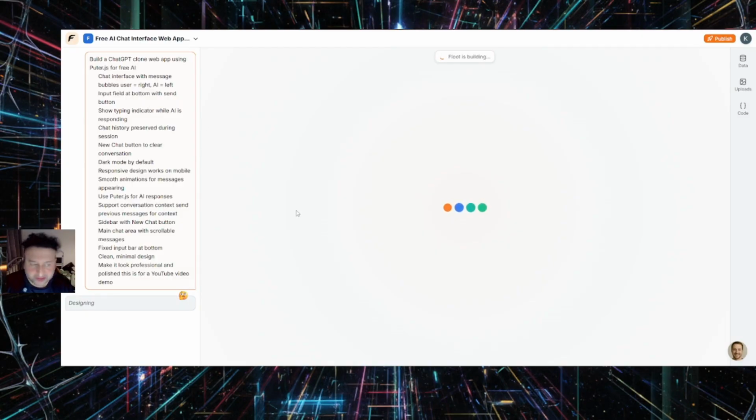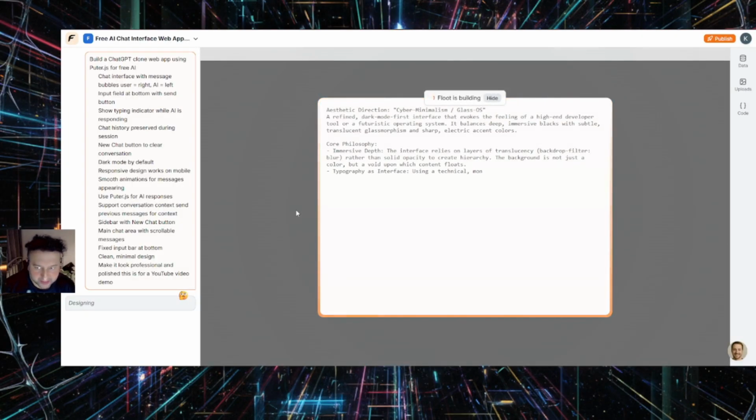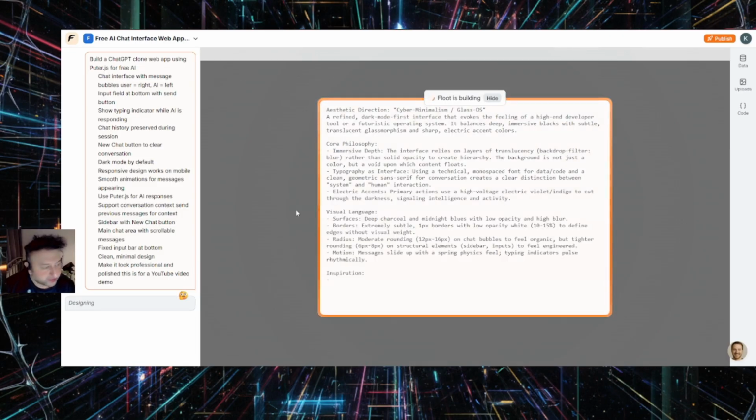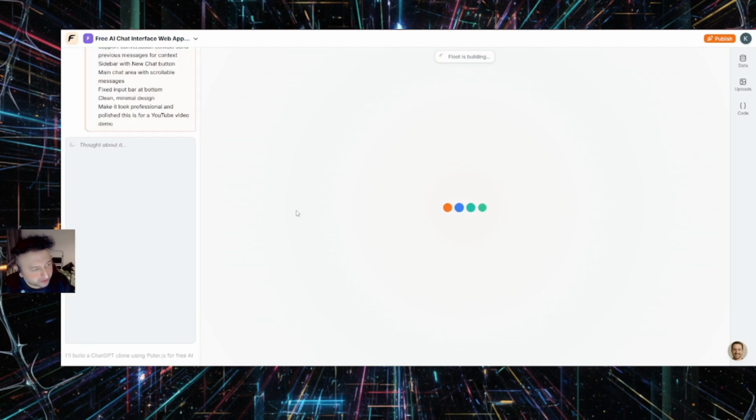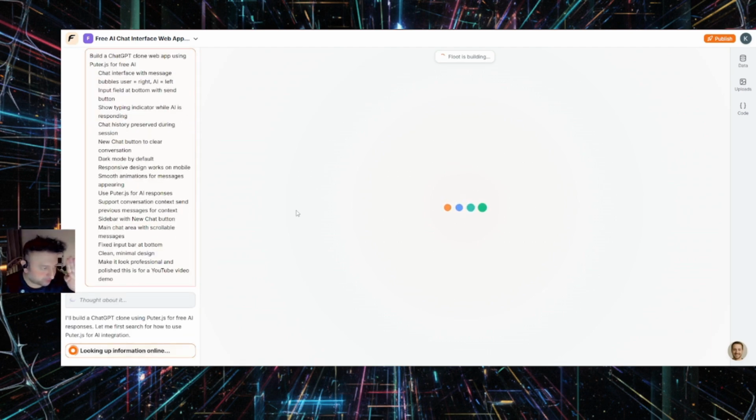You can see it's analyzing our requirements and designing the app. It's creating a cyber minimalism aesthetic with glass morphism effects, which is exactly what we want for a modern AI chat interface. Now it's actually searching online to learn how to properly implement Puter.js. This is really clever because it's researching the latest documentation to make sure everything works correctly. Then it starts coding the homepage.